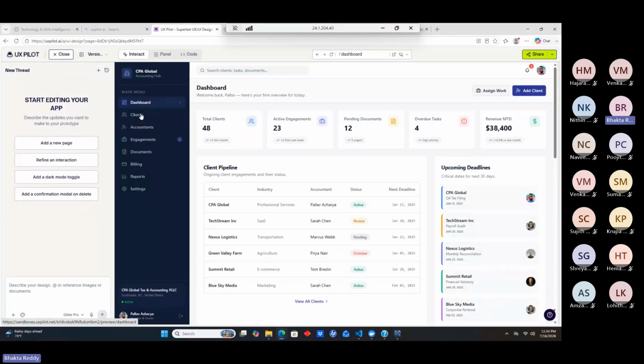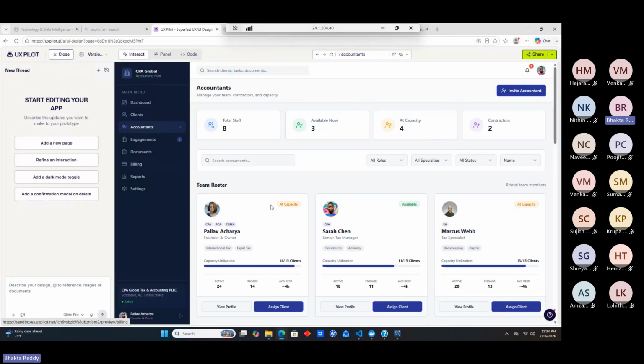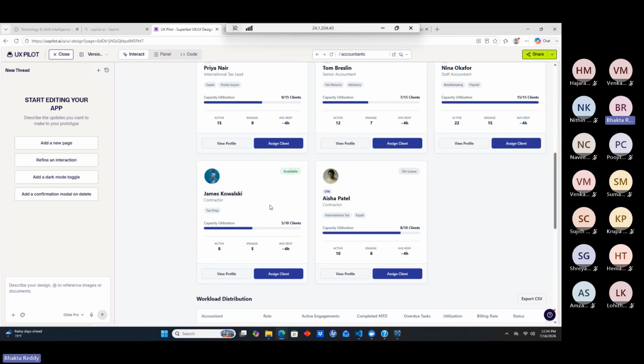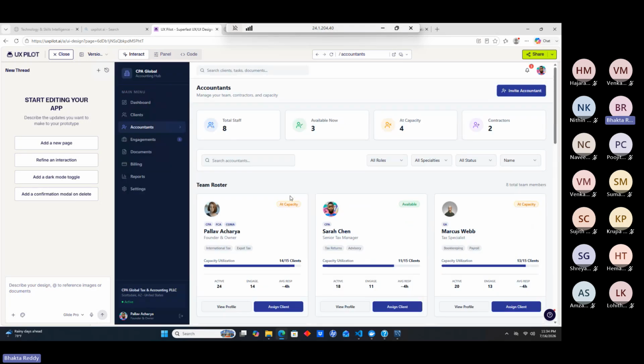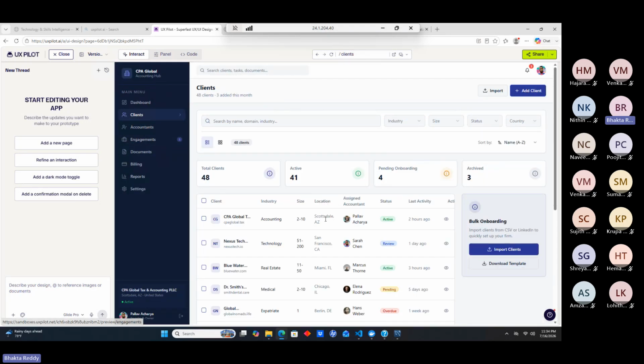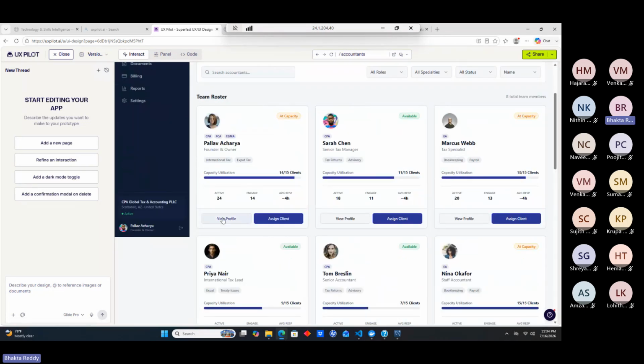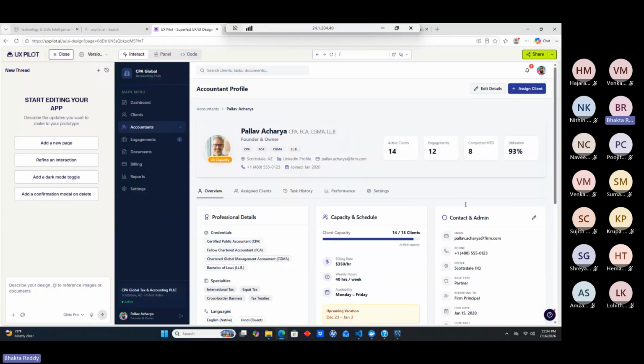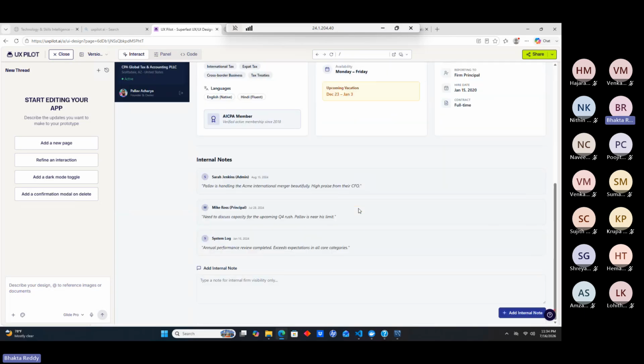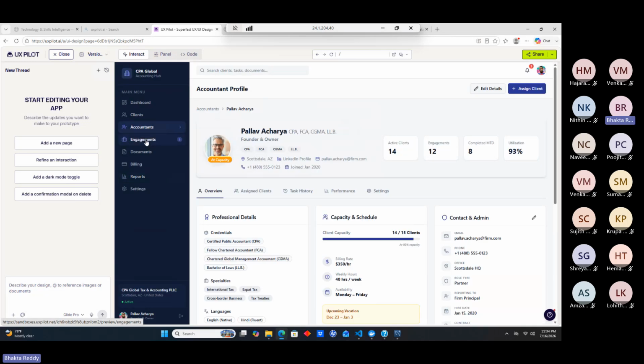So this is the application being created, where these are the accountants, right? Accountants can be managed. Then these are the clients, and these are the accountants, and you can view a profile, and it has company information also. So this person belongs to which company. That's what I captured in that one.